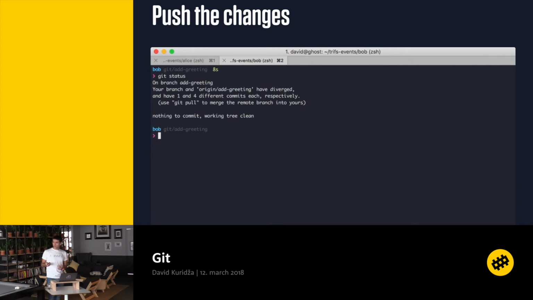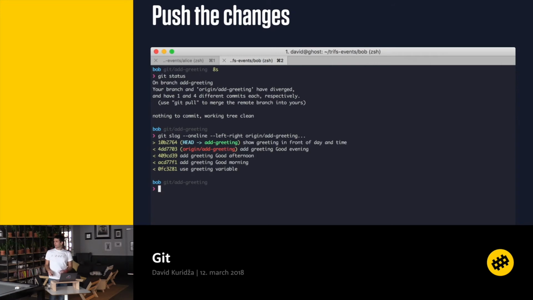Now he checked the status, and he can see that his local add greeting branch has 1 commit, and the remote branch called add greeting has 4 commits. For Git, this means that these 2 branches have diverged. This is okay, right? He checks the differences between his local and his remote branch, and he can see the following. There are 5 commits here, right?